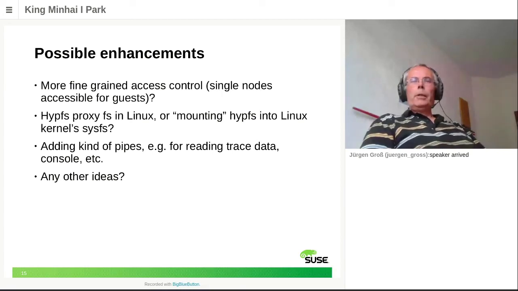What would really be nice, have some real file system in the Linux kernel, which is presenting the hypervisor file system really as a file system, either via kind of a proxy file system, or maybe integrating it into the sys file system of Linux. This would, of course, make accessing all the nodes much easier. We wouldn't need the xenhypfs tool any longer, or only for operating systems not having a thing like sysfs.